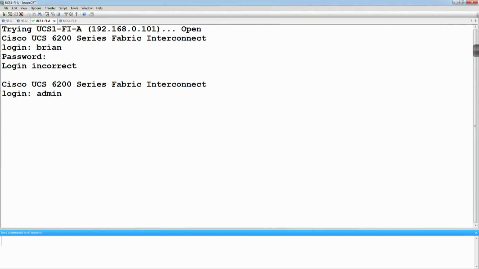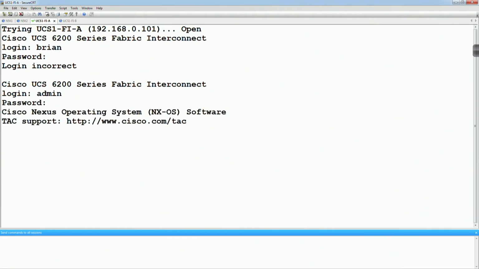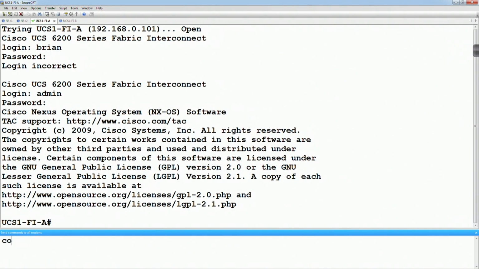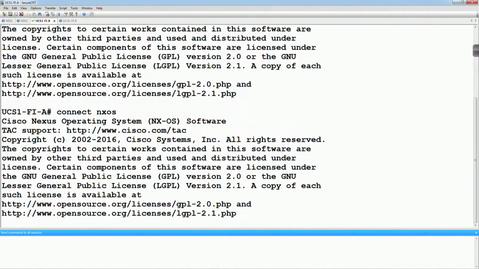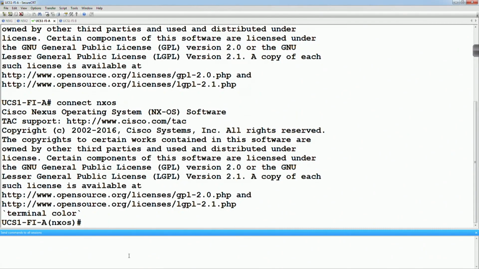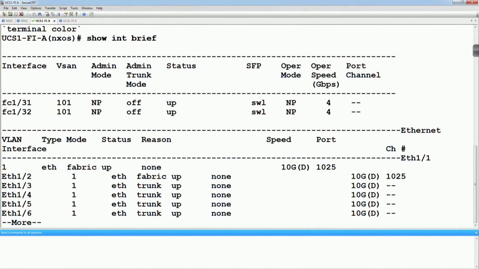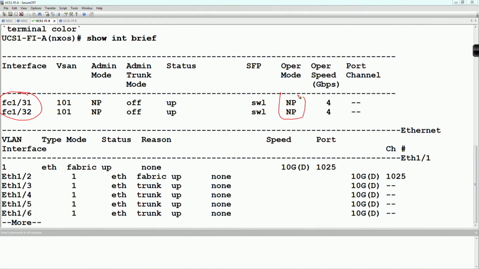So let's log in as admin. Password I set was CCIEDC01. And then from the FI, we're going to say connect nxos. This is going to get us into our Nexus CLI that we can look at, let's say, show interface brief. Okay, this shows our storage connectivity. In this case, we have Fibre Channel 1/31 and 32. These are running as proxy ports in VSAN 101.